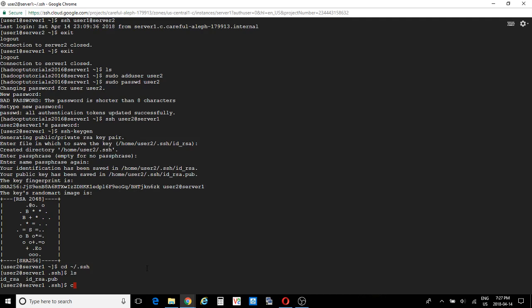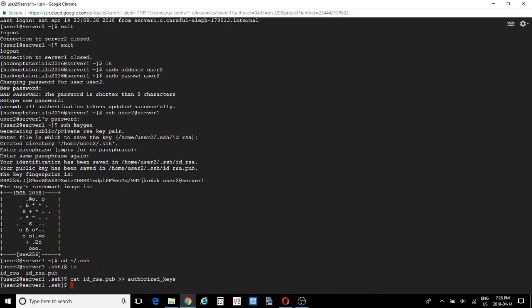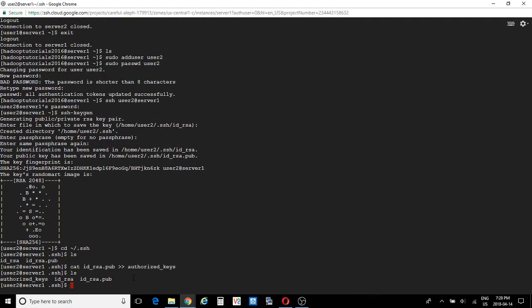What you can do is use a cat command. This will basically write all content of this file into the authorized_keys file, right? As you can see, this file is now generated. So what we should do is try out logging in on the same server with this same user but without using any password.